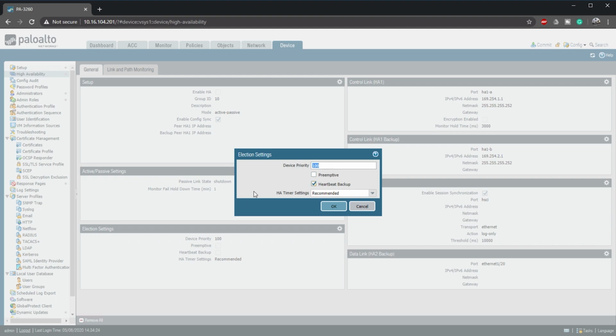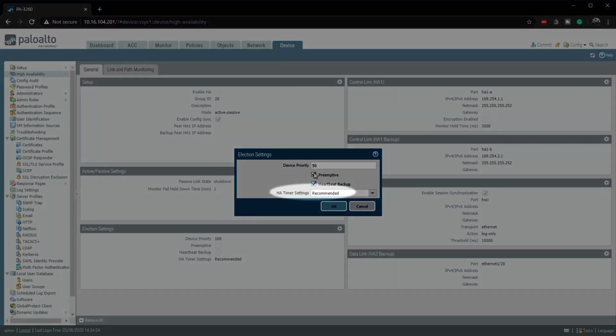We can also set the device priority here if we want to. This is optional, but it helps us to know which firewall is active under normal circumstances. The lower the value, the more preferred that firewall is. If both values are the same, as they are by default, then the lowest MAC on HA1 is used to break the tie. I like to enable preemption. This means that if we replace a failed firewall and the replacement has a better priority, it will automatically become active. Here is where you can change the timers that I spoke about earlier.